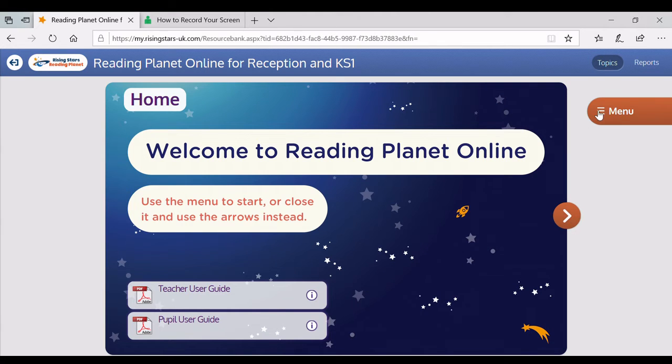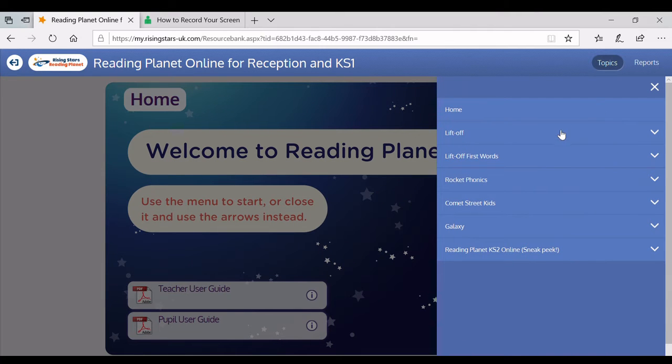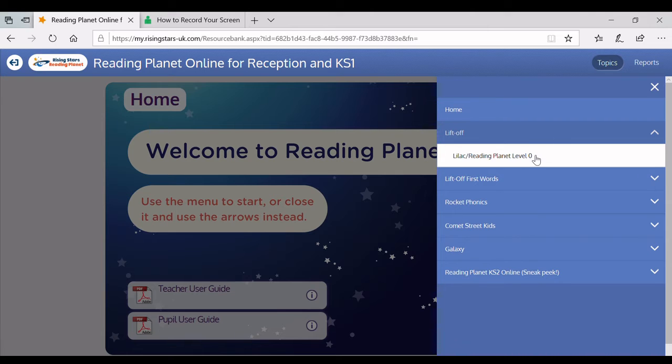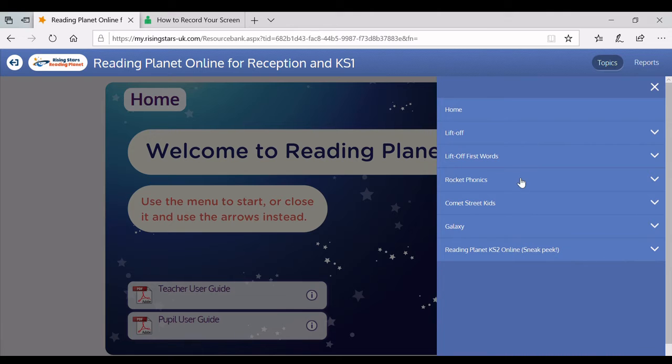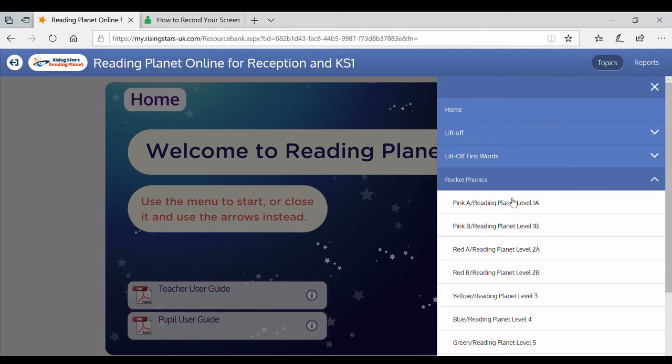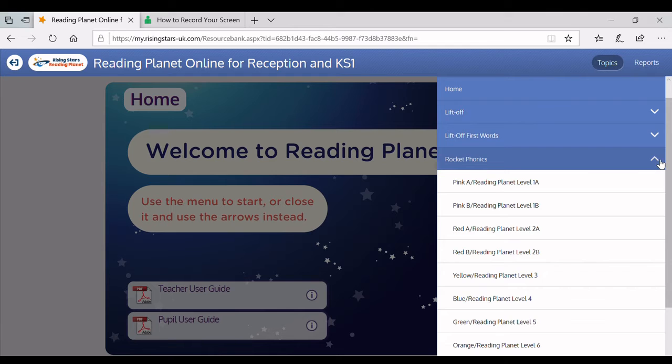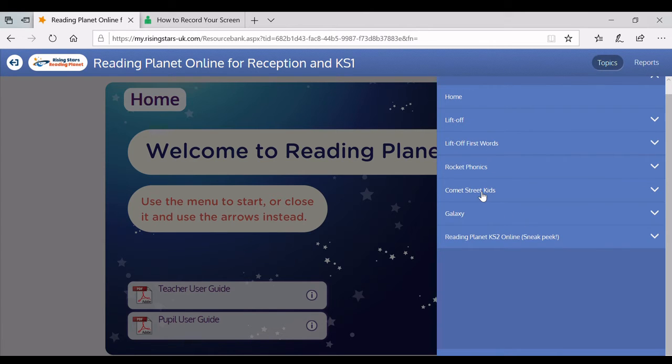So when we click on the menu, we can basically see our series. So we have the Liftoff series, Rocket Phonics, Comet Street Kids, and Galaxy. And there's a little sneak peek down there also for Key Stage 2, which will be ready soon, hopefully. So basically, if we click on Liftoff, we can see that I have the Lilac level. This is the only level available for Liftoff. Same goes, of course, for First Force Lilac level. Whereas for Rocket Phonics, I can see all of my levels from pink down to orange. And the same goes for Comet Street Kids, so I have all my levels here.